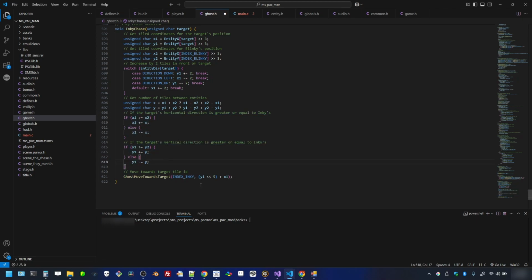And then at the end, we're going to have it move towards the target, and we're going to say that it's for Inky, and this will be how we determine the target tile. Remember, you have to give it an unsigned short, so we're going to convert that. How we convert that: we take our y1 that we've already manipulated and multiply it by 32. Remember, there's 32 tiles across widthwise in the map, so we multiply it, and then we add our x1, and that will give us the tile index that we will move towards.